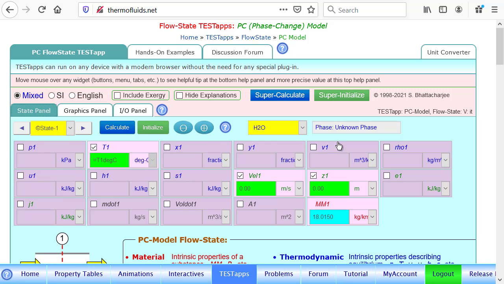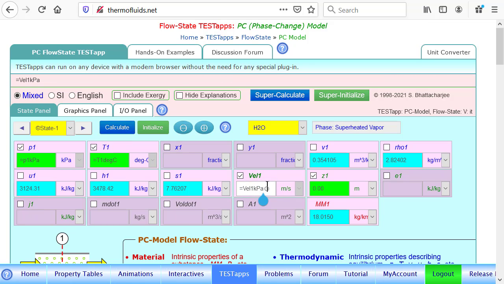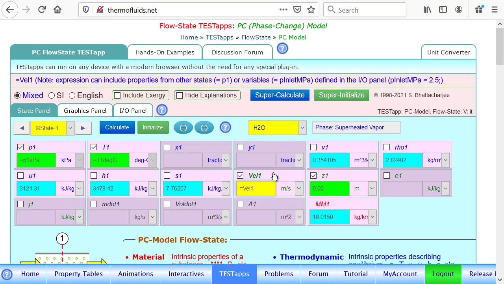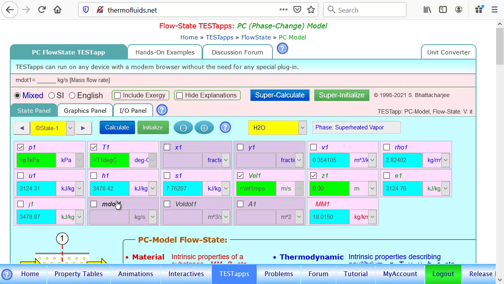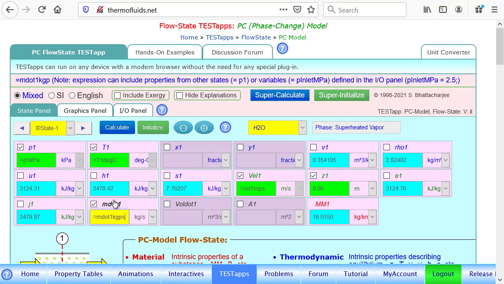Let's enter that. T1, P1 kPa. The velocity is given to us, so vel1 equals. The leading zero is wiped out when you click calculate, so it doesn't matter. Oops, velocity is of course not in kPa, it's in meters per second. The white background reminds us that we made a mistake. And m dot 1 is also given, equals m dot 1 kg per second, and the unit here is kg per second. So everything kind of works out.